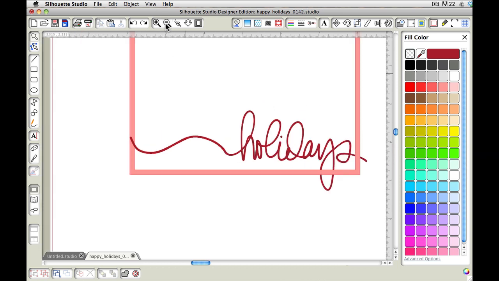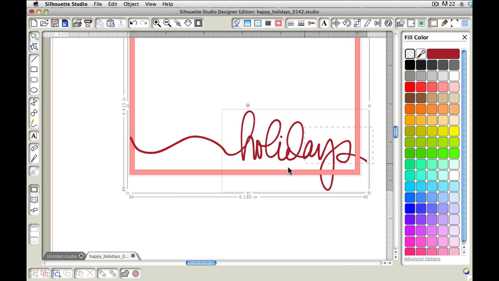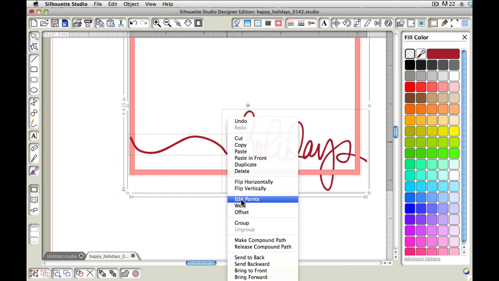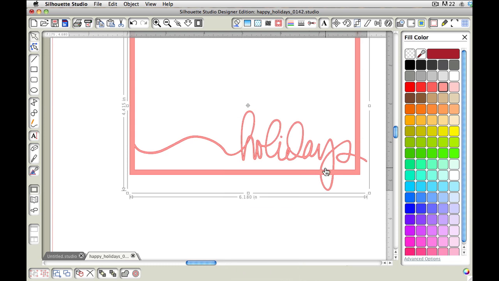Okay, so now what we want to do is connect this all together. And to do that, we want to select it all, and we can choose weld, right click, weld. And now it's made it all one piece. So if you wanted to, you could just cut this off if it was going into, say, a project life. You could just cut that off, but it kind of looks cool going over it so that you can put it on a picture or whatever for the holidays.